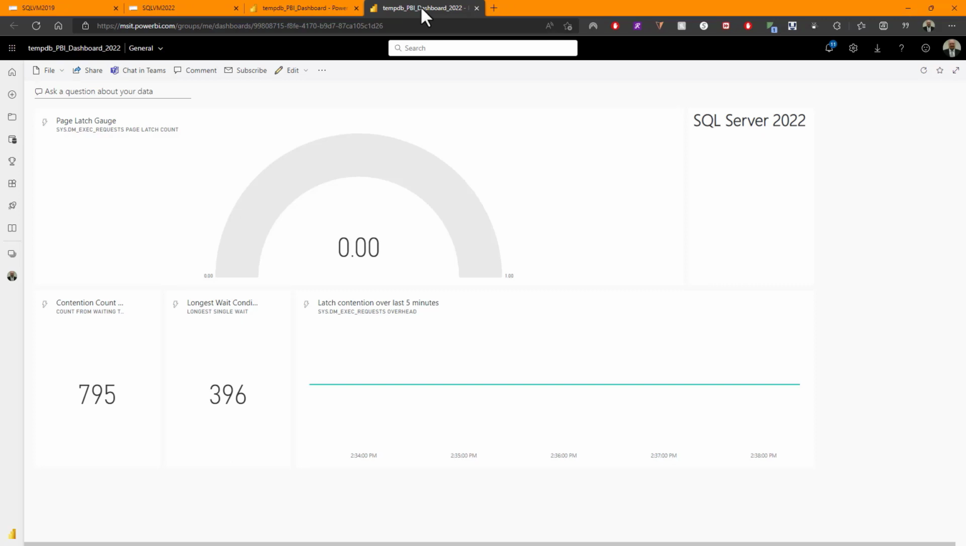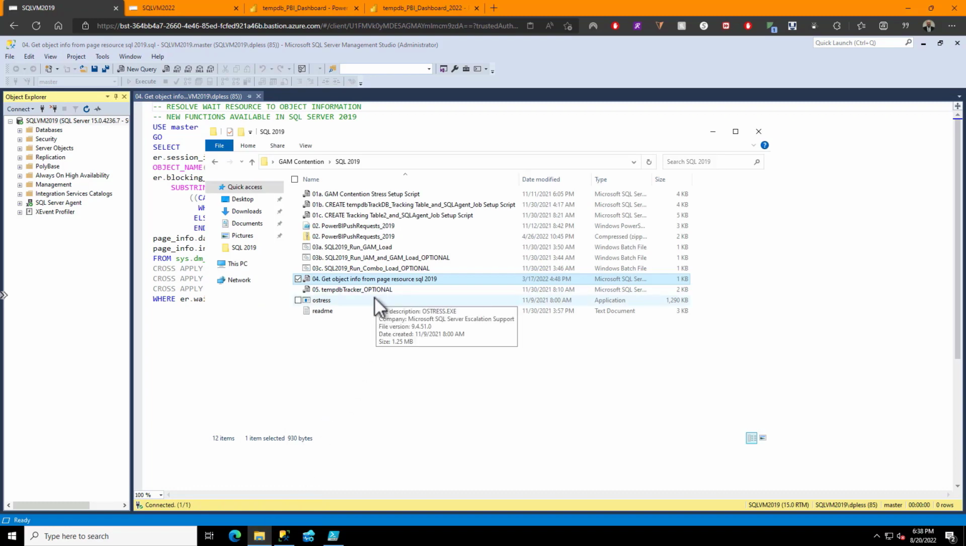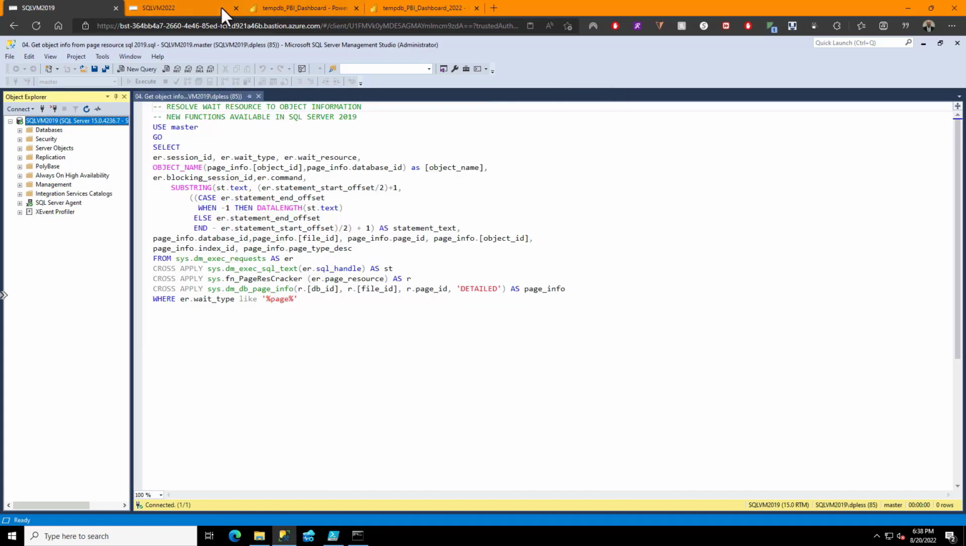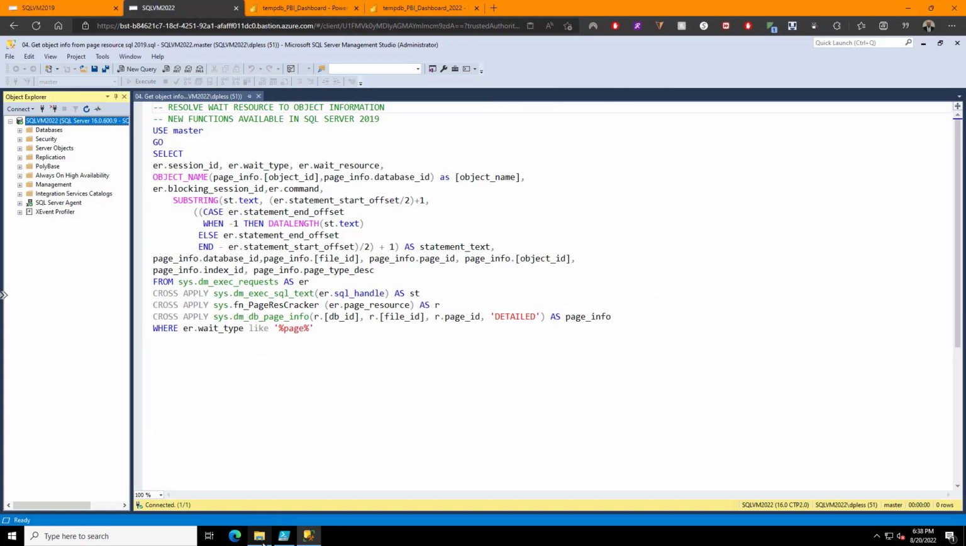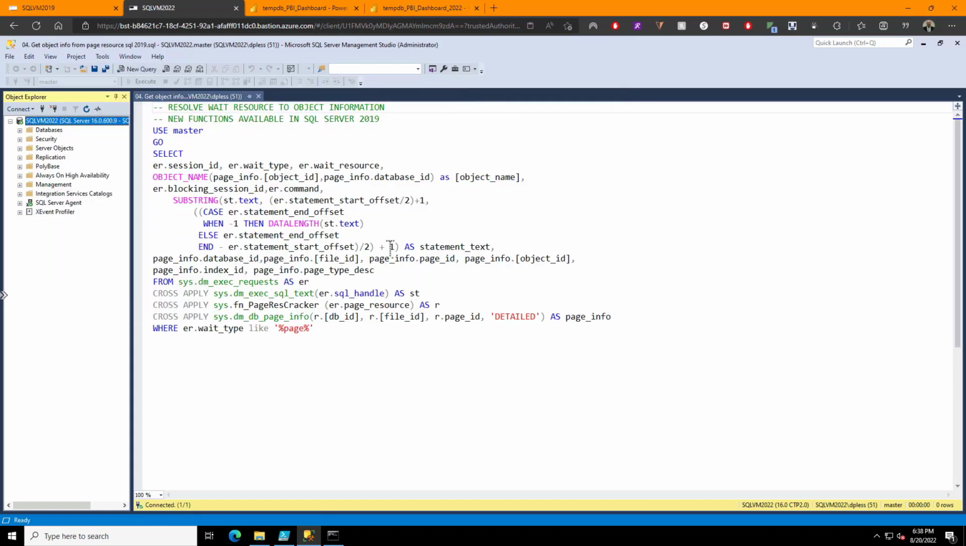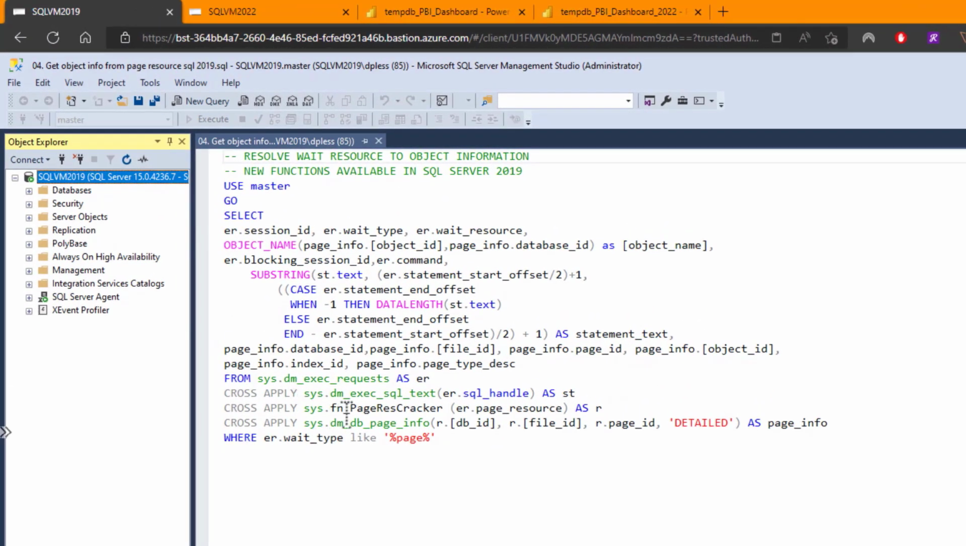And I'm going to go ahead and kick off the workload, so we can see the difference between the SQL Server 2019 and the SQL Server 2022 performance. So I'm going to go to the SQL Server 2019 machine and kick off this GAM contention workload. And then I'm going to go over to the SQL Server 2022 machine and do the exact same thing. Same scripts, same scenarios.